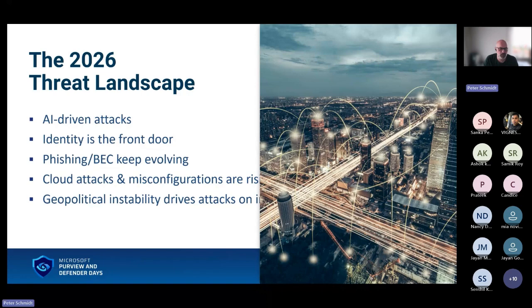And of course, as we see now in 2026, depending on the region and countries you are in, a lot of these attacks are also driven by geopolitical instability, which is driving some of the factors as well.